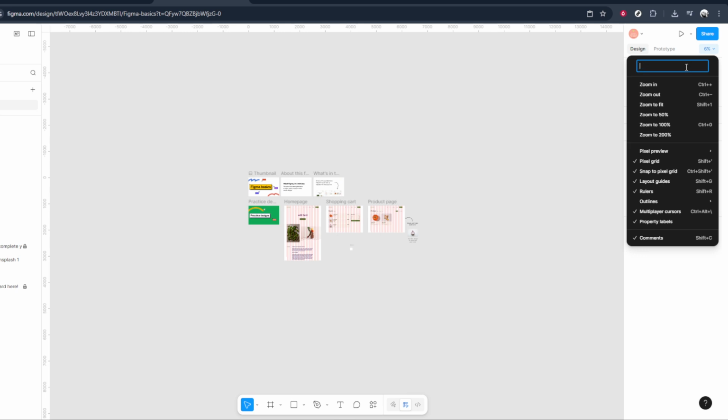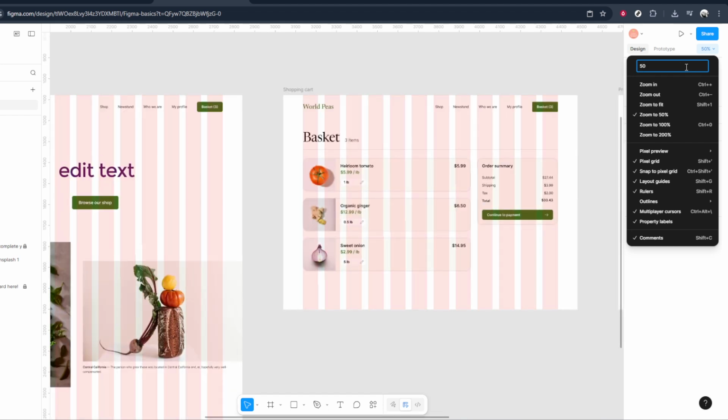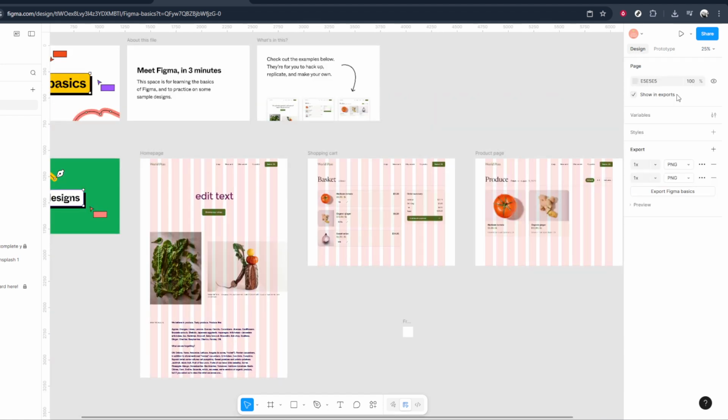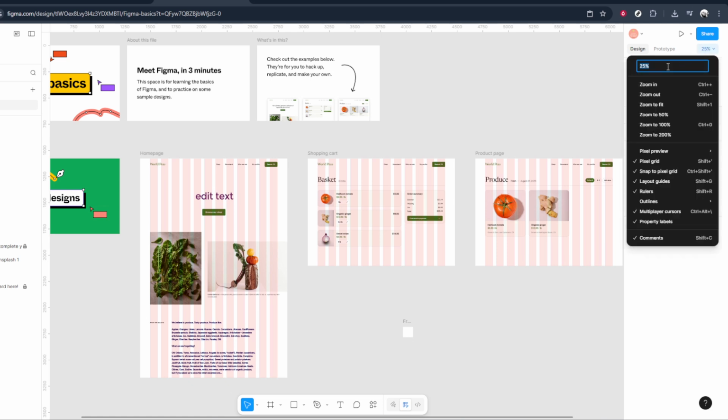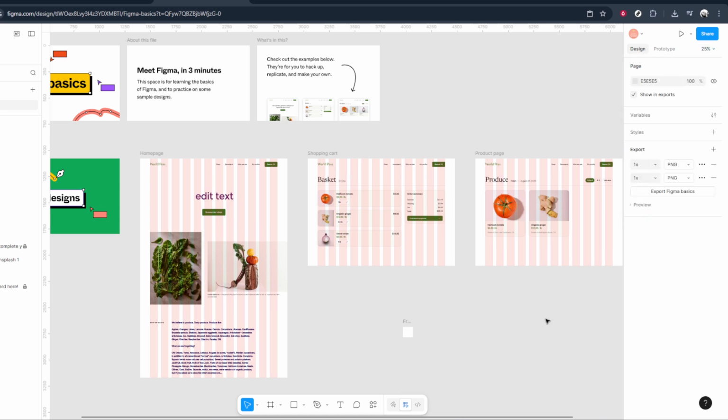Another helpful option is to edit the zoom percentage directly. When the zoom menu is open, you'll notice that the percentage value itself can be typed into. Click on that number, delete the existing value, and type in a new one, such as 75% or 25%, depending on how far out you want to go. Press enter to apply it. This gives you precise control, which is great when you want a consistent view across different files or screens.